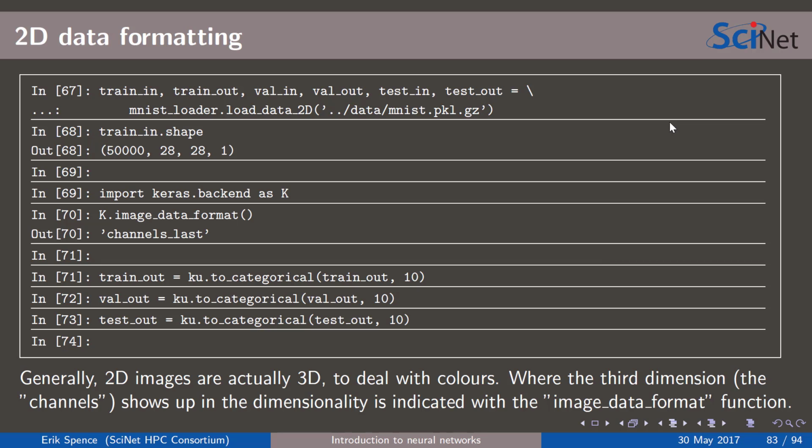It's load MNIST 2D. I'm sorry. I knew there'd be a typo in the slides. It's just a matter of time to find it. Load MNIST 2D. The first time was load MNIST 1D. I apologize. Forgive me.